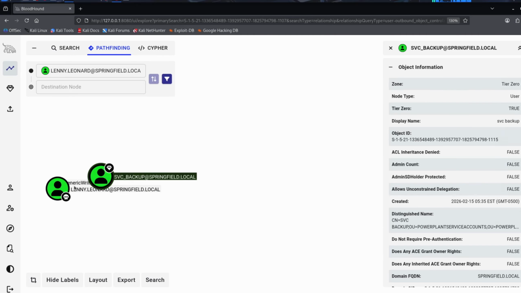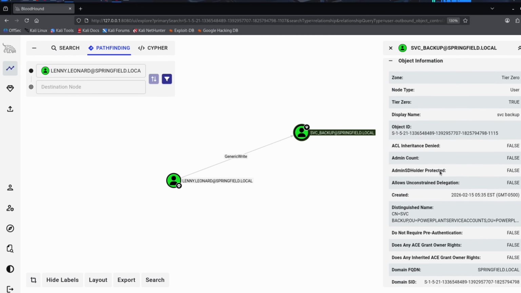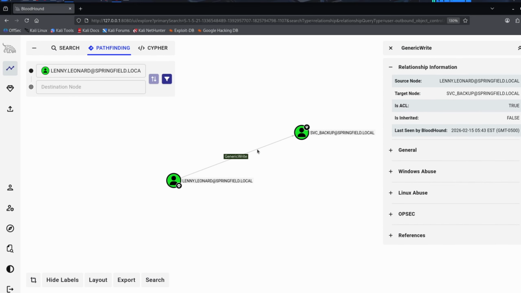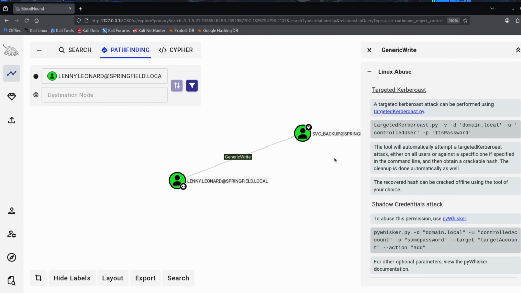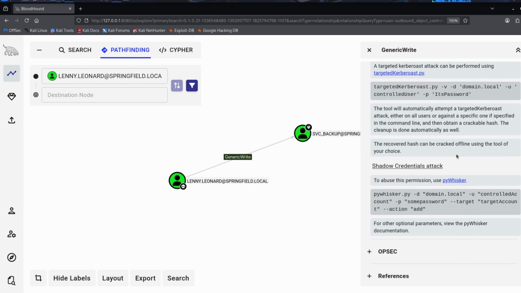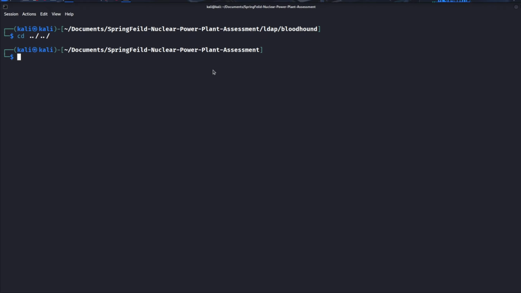I think actually if we click on the actual permission, it tells us in Bloodhound and lists out information here. So because we're using Linux, we're on a Kali box, we click on this and it shows us what we can do with this level of permission. So we can do a targeted Kerberoast on SVC backup. And again, if it's got a weak password, we could crack it. Shadow credentials attack. Now we need to check some shares just to cover all areas, make sure we're not missing anything. Like I said, it's an iterative process.